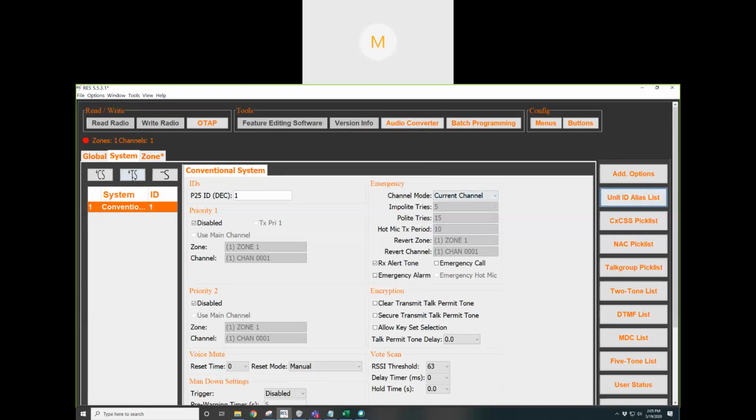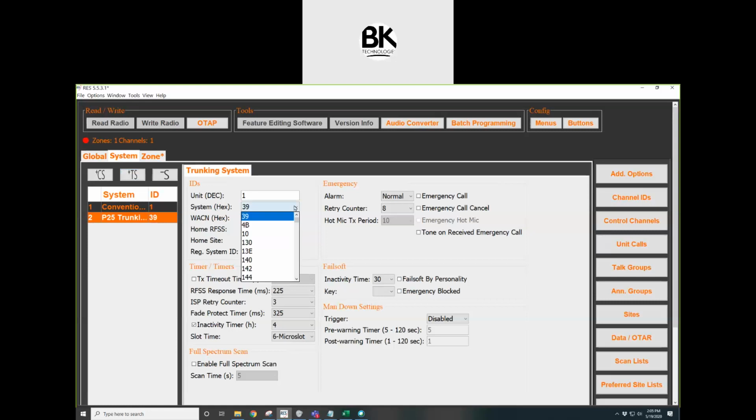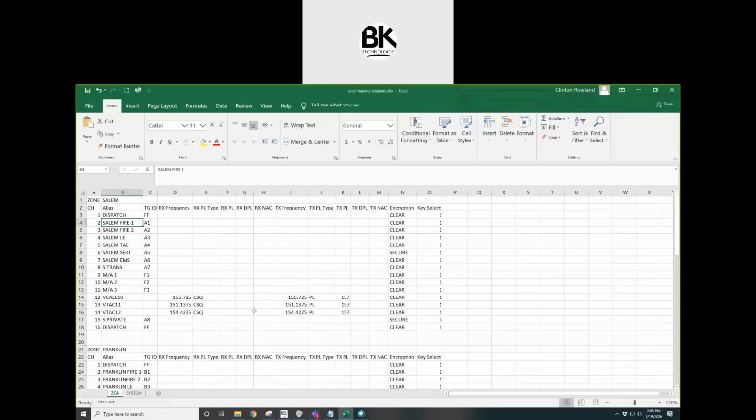So let's first begin by adding ourselves a trunking system. And I'm going to go ahead and set the ID to the trunking system ID that we're using. It's just a dummy ID. By the way, all the frequencies and talk group IDs here are pretty much bogus.